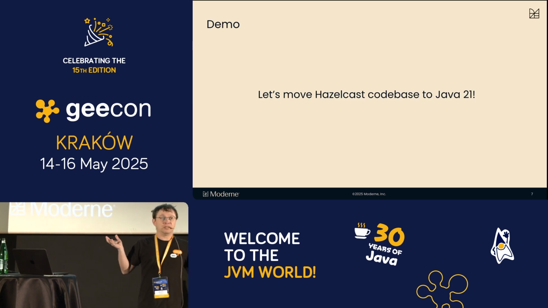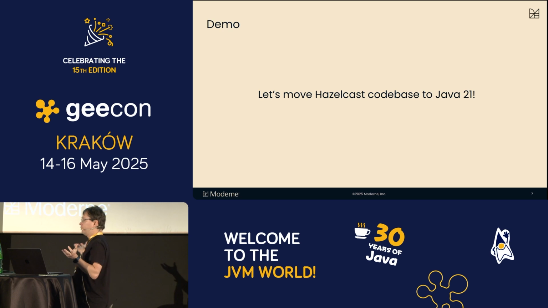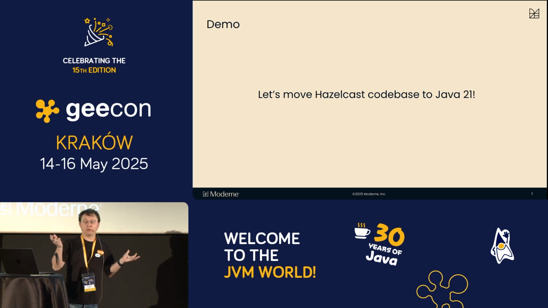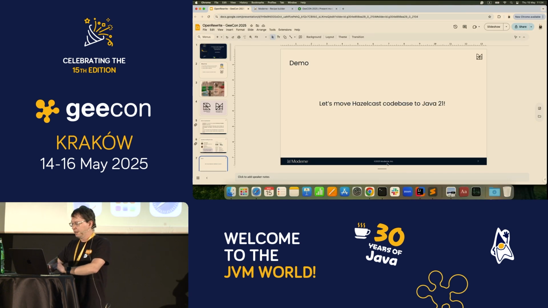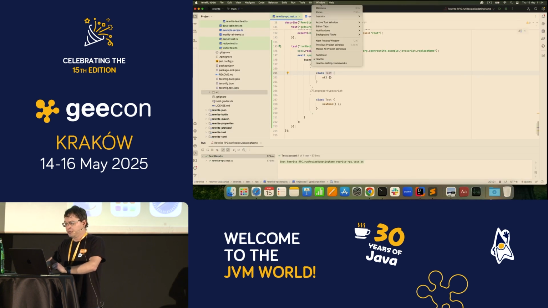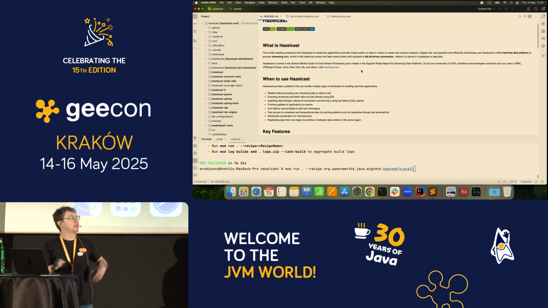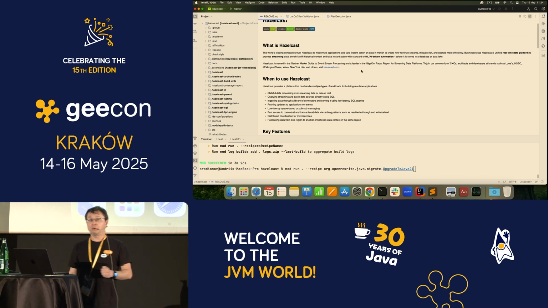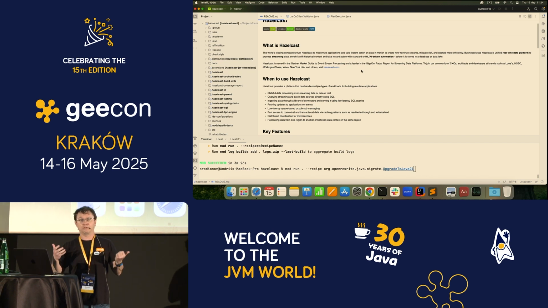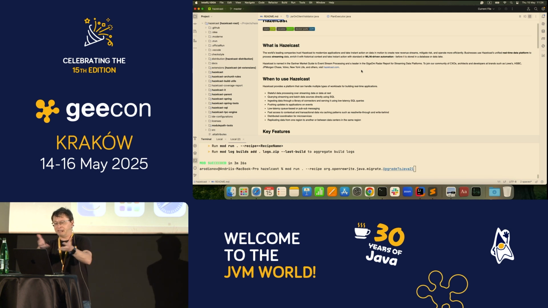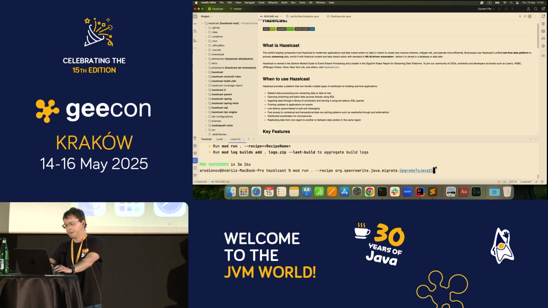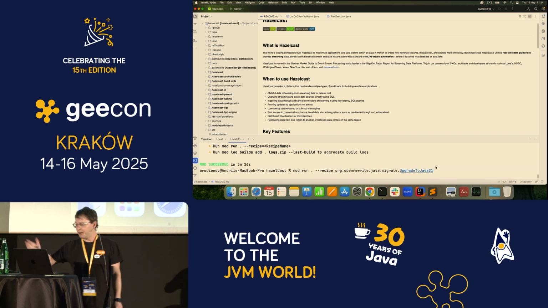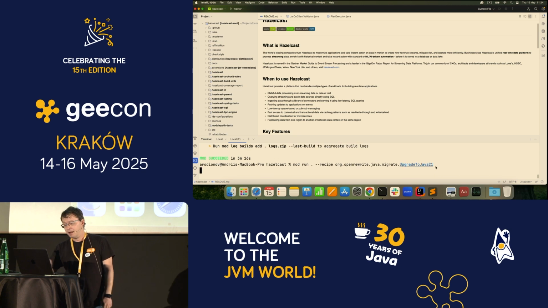So let's start with an example of how we can use the Moderne platform or the OpenRewrite tool. For this, I decided to take my previous job, Hazelcast, and migrate it in real time from Java 17 to Java 21 with one click. For this, I will run the so-called recipe, Java migrate upgrade Java 21.